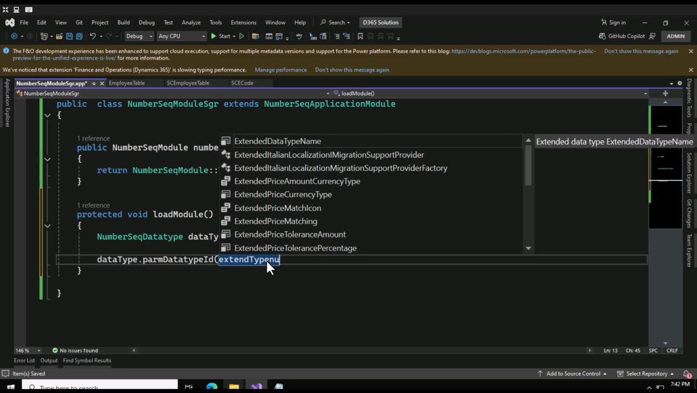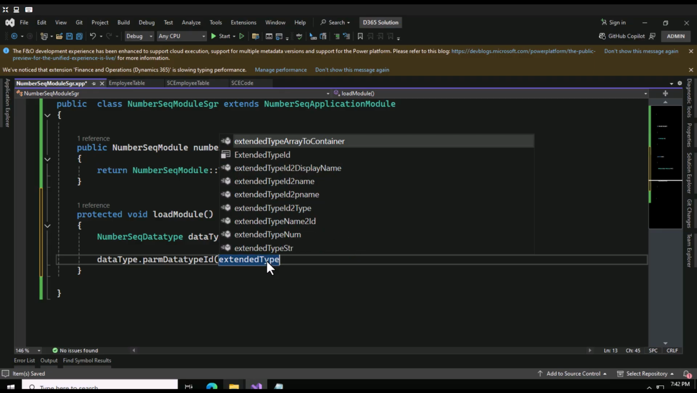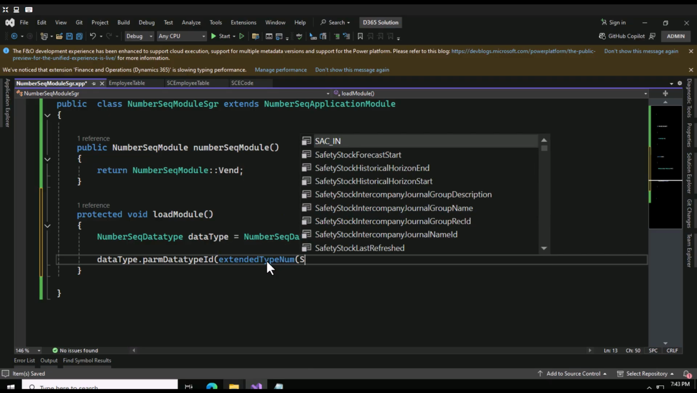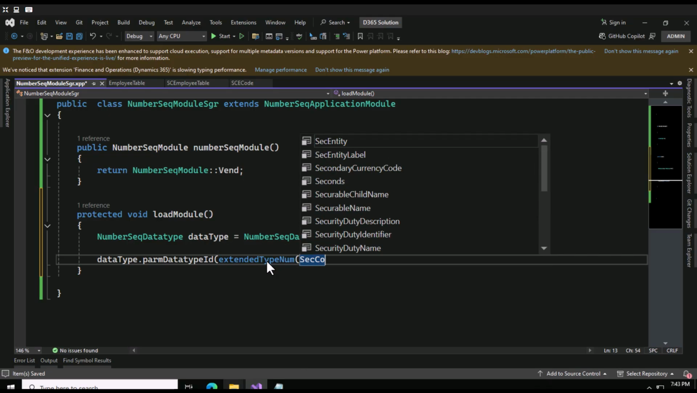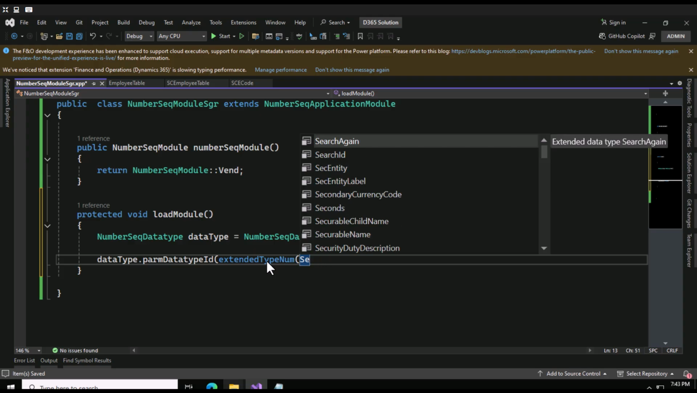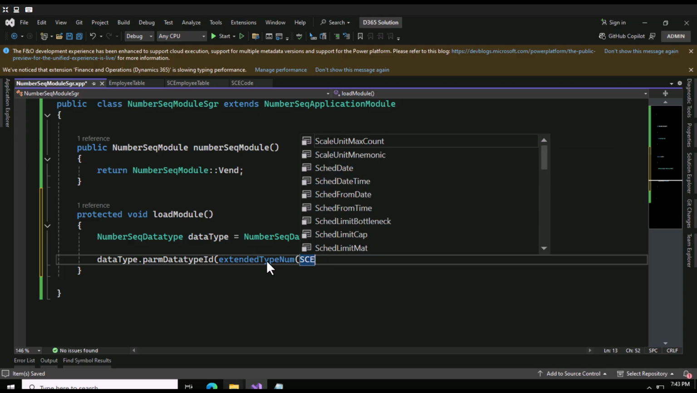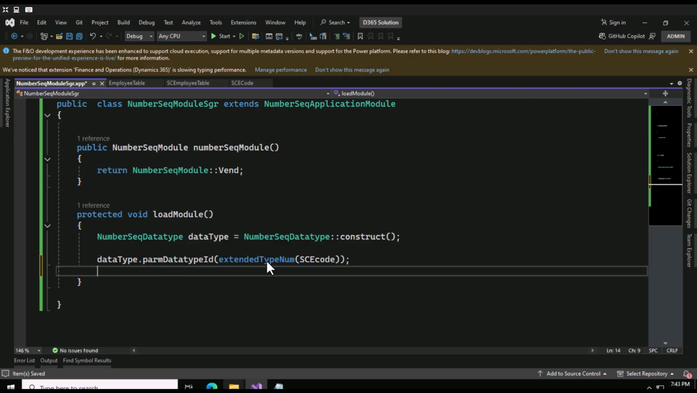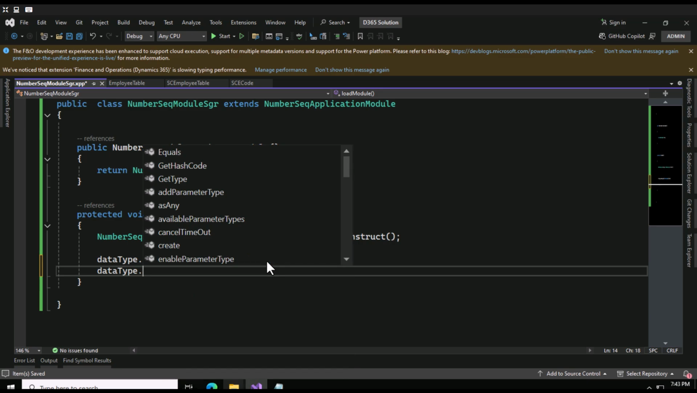This would be extended type num. Here I can give that code, SCE code. Yeah, it's fine. Now here I have loaded my data type, and then next I can give my some help text.